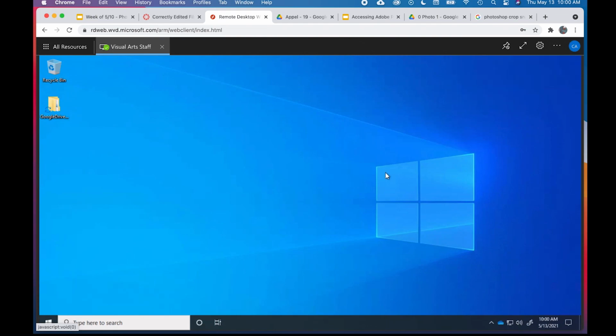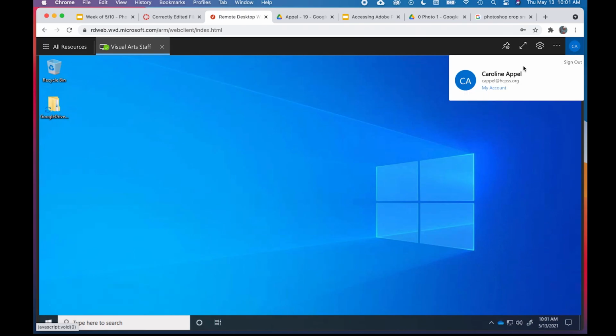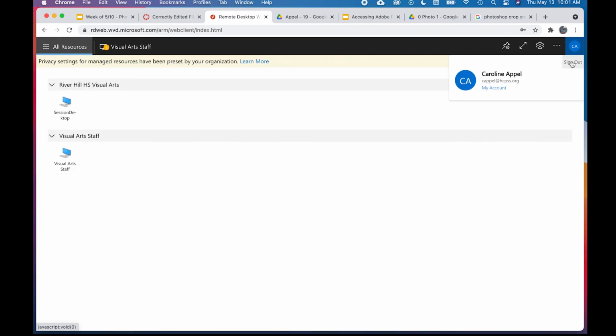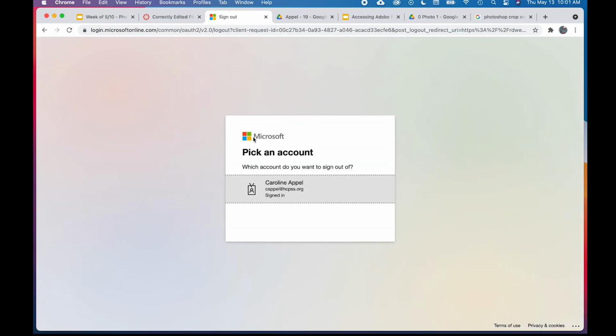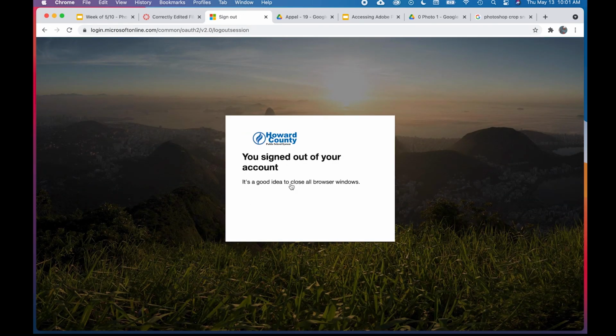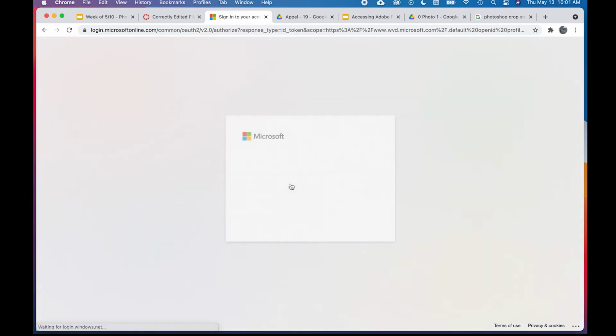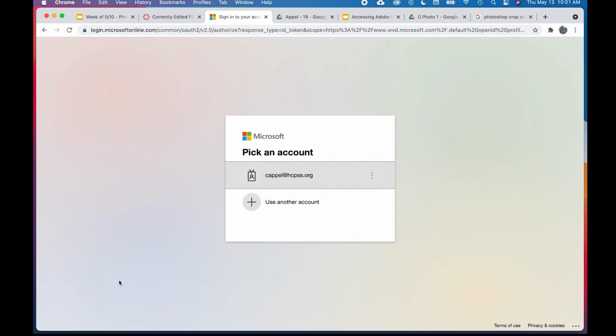So the way to do that is, I closed out of Photoshop by clicking that little X in the corner. Now, where it has my username, I'm going to click sign out. And that's really important that you do that every time. For me, it shows up then pick an account. Which account do you want to sign out of? I just click that one and it tells me that I have succeeded. Okay.